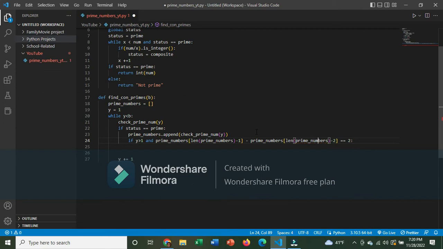All right, so this if statement basically checks whether the last number in the list minus the second to last number in the list is 2. So if these are consecutive primes, let's say we're checking this for 6, the last prime number in the list would be 5, and the second to last would be 3. Since 5 minus 3 is 2, these would be consecutive primes. And we only need to check this if we just added a prime number, because if we didn't, it can't be a consecutive prime if it's not a prime number.